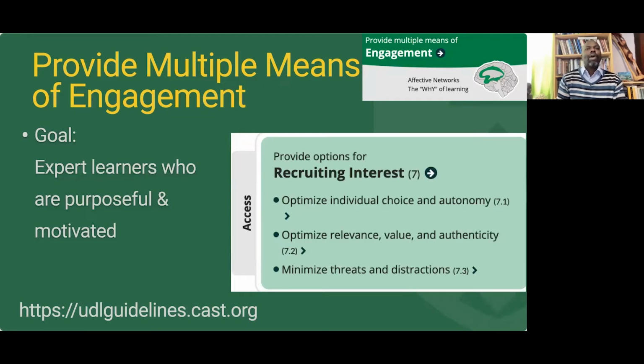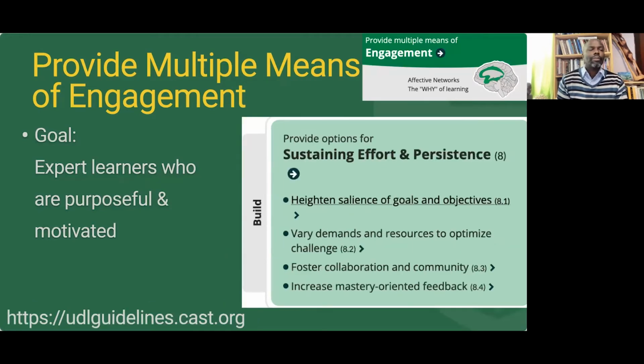The goal is to have expert learners who are purposeful and motivated. And there are 3 components, namely 1, recruiting interest; 2, sustaining effort and persistence; and 3, self-regulation. I will start with recruiting interest. In providing options for recruiting interest, the instructor endeavors to create opportunities for the students to make their own choices as they stay engaged and invested in the learning cycle.